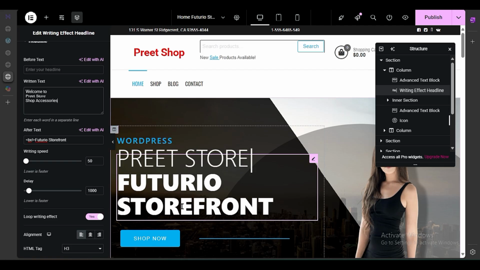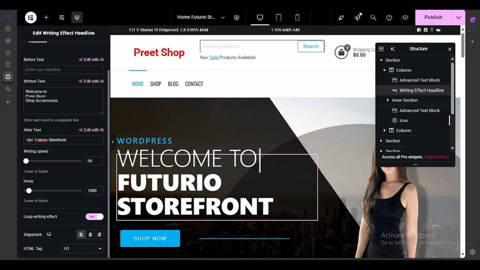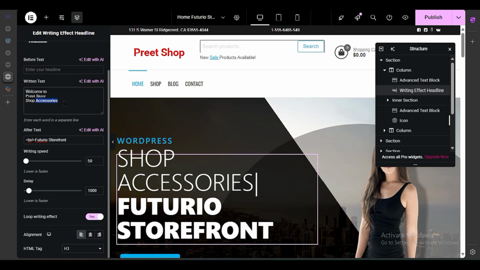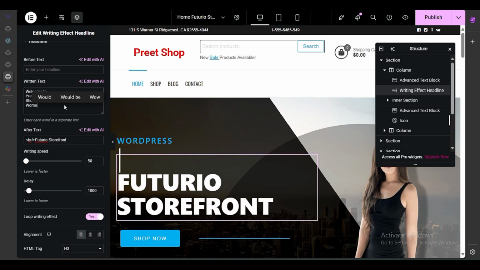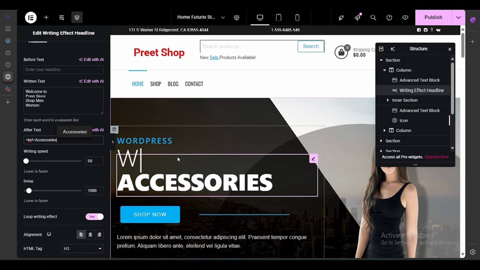Now downside we have the after text. The after text is tutorial storefront. So here in the after text, do not delete this BR shortcode. Just only change the words. So shop man, woman, accessories. Okay, welcome to pre-tech pre-store, shop man, woman, accessories.